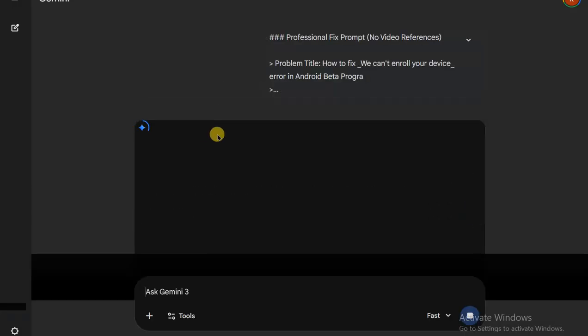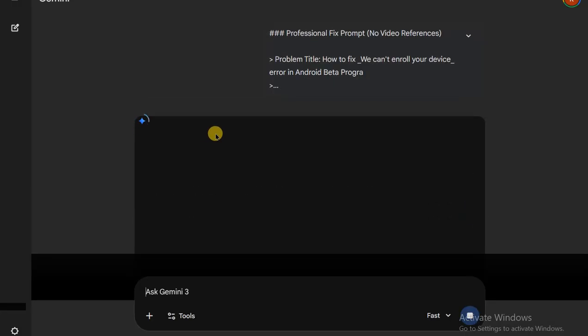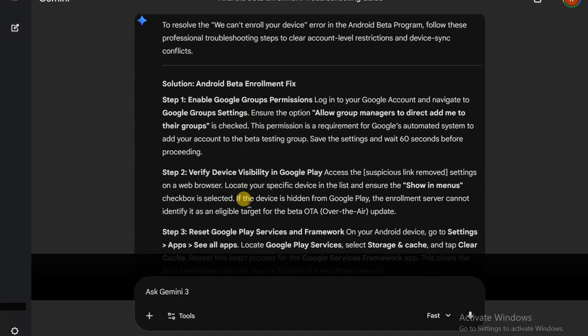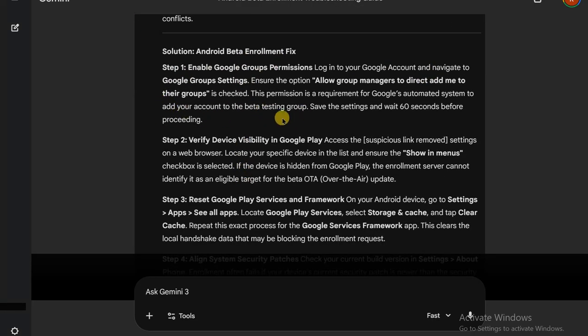This error usually happens because your Google account has a group manager restriction that prevents the beta program from automatically adding you to the testing group required for the OTA update. To fix this, navigate to the Google Groups settings page for your account right now. You must check the box that says allow group managers to direct add me to their groups and save your changes.